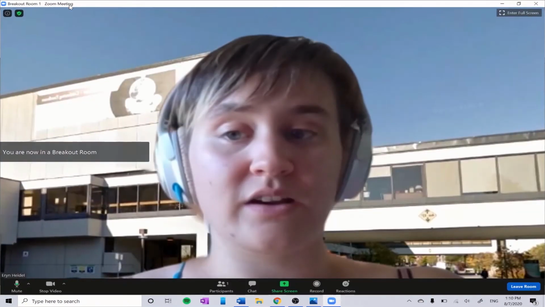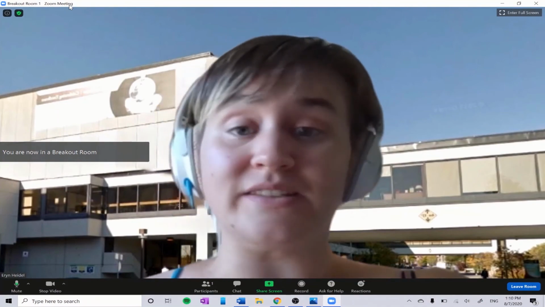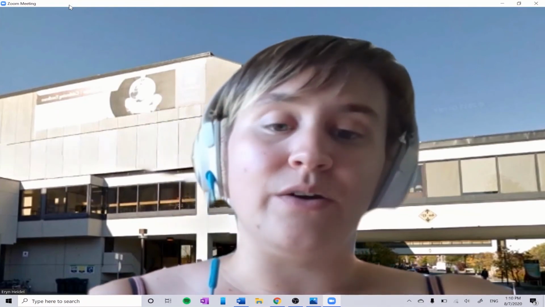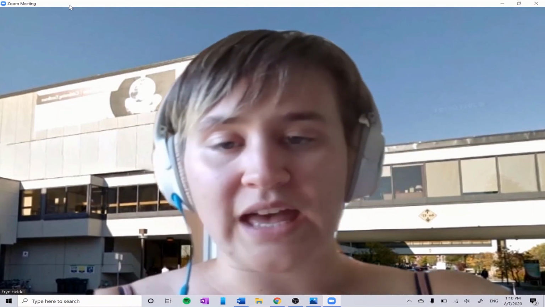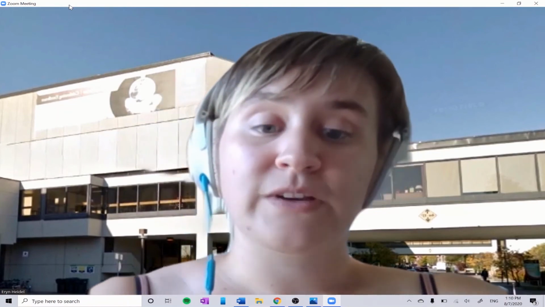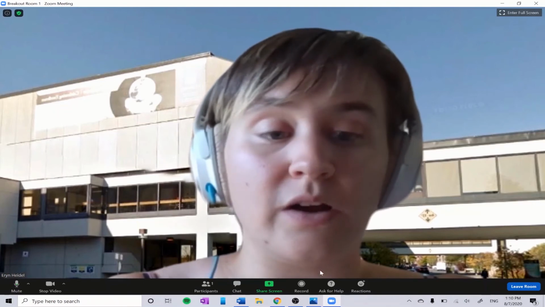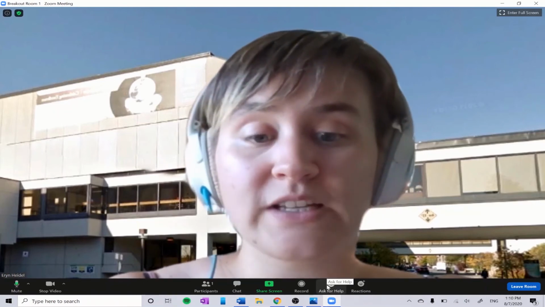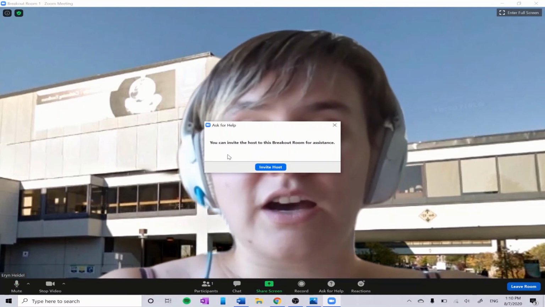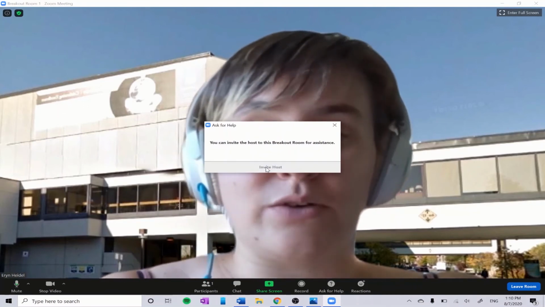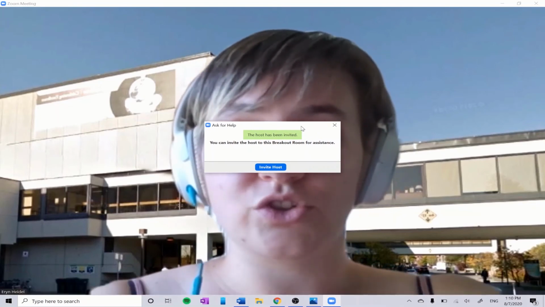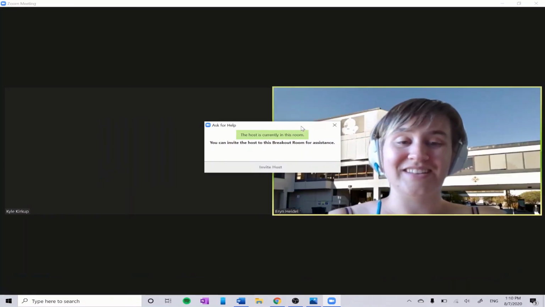And then once I'm there, it's just me, so my face is blown up. When we're in the mini breakout room, we're discussing with our classmates. If we have a question, we can get the professor's attention with this new button on the bottom of the toolbar. It's Ask for Help. If I press this button, we can invite the host into this breakout room. So if I send that request out, Professor Kirkup should join us right away.